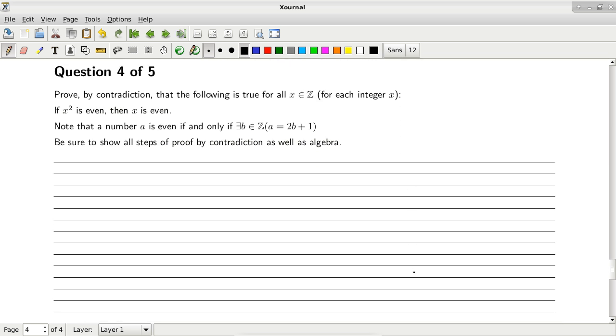Question number 4. Prove by contradiction that the following is true for all integers x in Z: if x squared is even, then x has to be even. So I want you to prove it by contradiction. This one is not about resolution or CNF, so don't even try to solve it by CNF and resolution. This is just a general proof by contradiction problem, kind of like the pigeonhole principle. I'm just testing whether you know how to apply proof by contradiction.